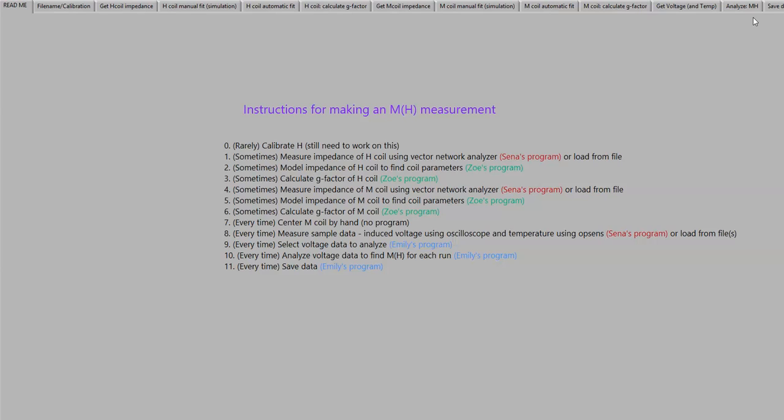Dr. Bolkohide used the impedance data to calculate the parameters, that is resistance, capacitance, and inductance of both the M and H coils, and you use these values to obtain the G factor. Emily's part was to analyze voltage data to find the coordinates of the MH function curve and write this data onto memory.